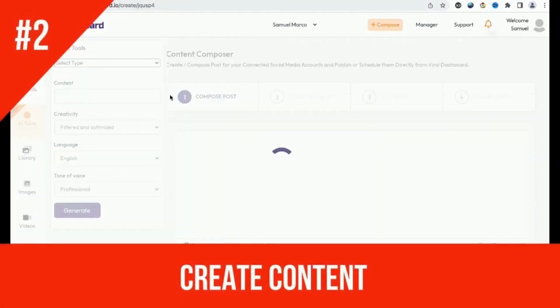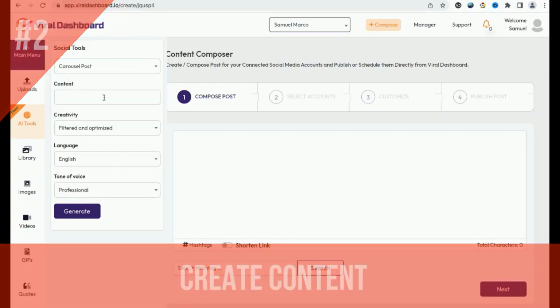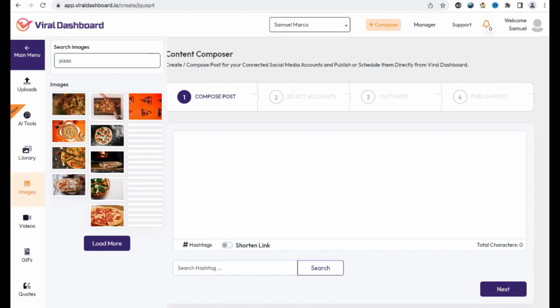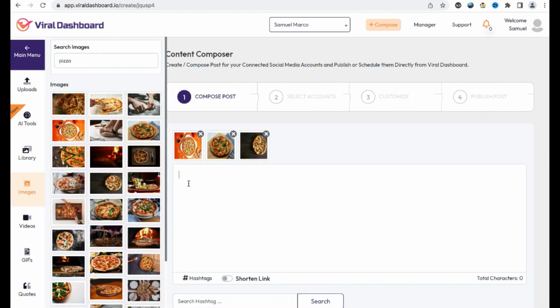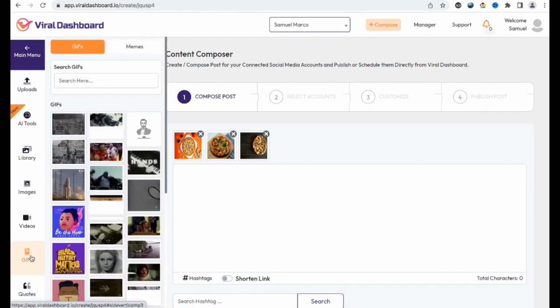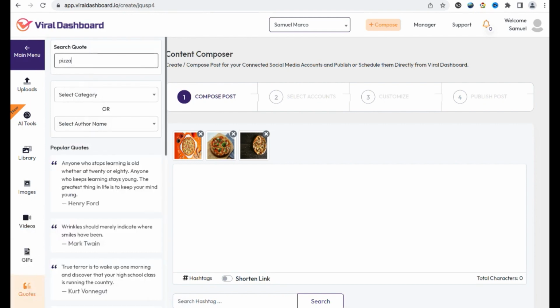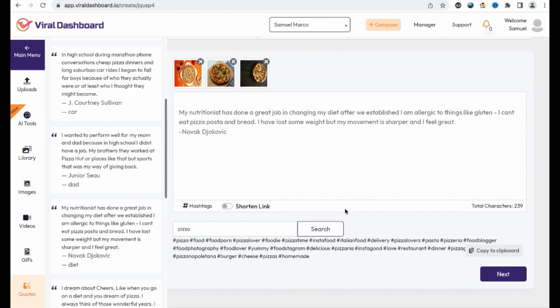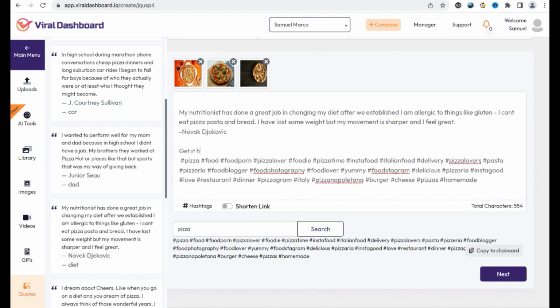Step number 2, create content. You can use the Content Composer to automatically generate content that you can publish. You can also find trending content by using the Content Discovery tool. Enter a keyword and search, filter by categories, create posts from scratch, and search images and videos from the app.